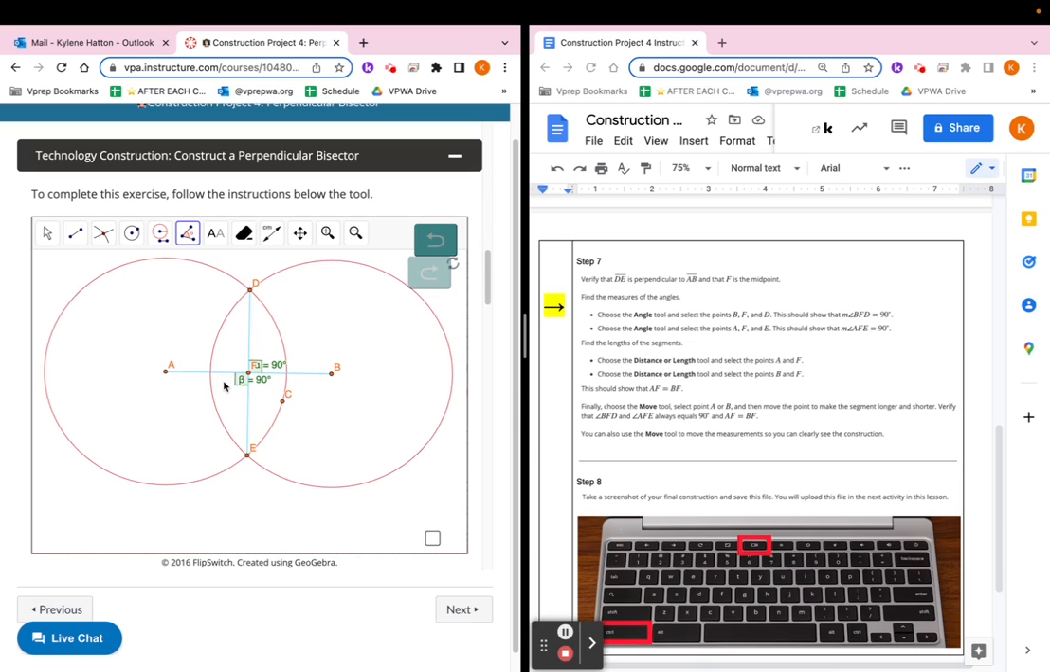We just want to prove that it's a bisector now, which, remember, a bisector cuts something into two congruent halves. So we basically want to see that AF, this left side of the segment, and BF are the same length. We just need to test that.